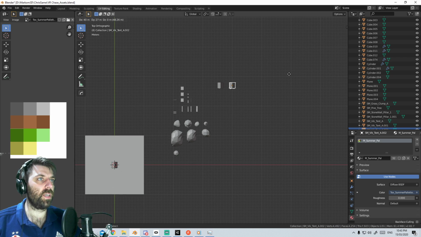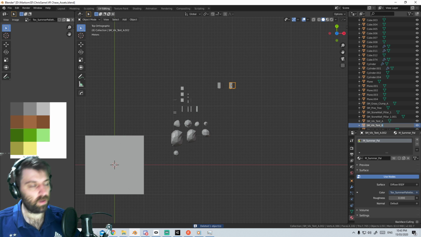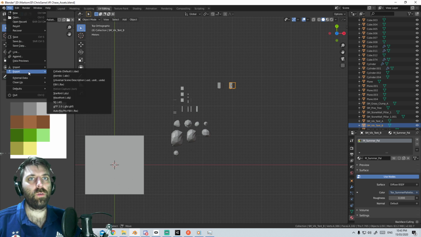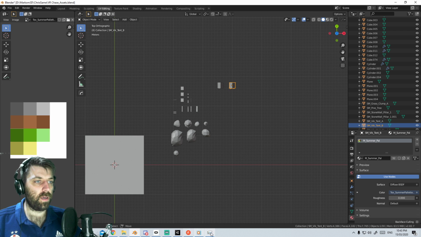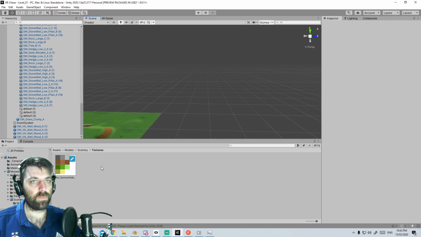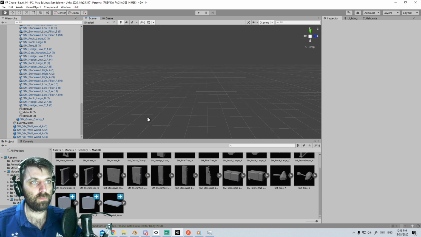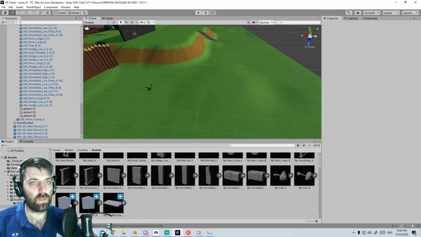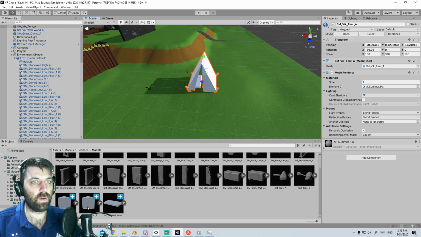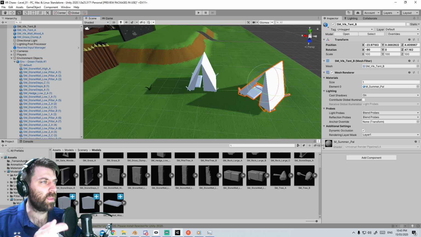So let's go Shift D. No, sorry, G. Rename this to B, and now I can go File, Export, FBX, and we will put this as B. Okay, and if we jump over to Unity, go into Models. Hold Shift and we can move forward. And then if we go like this, let's rotate that around.